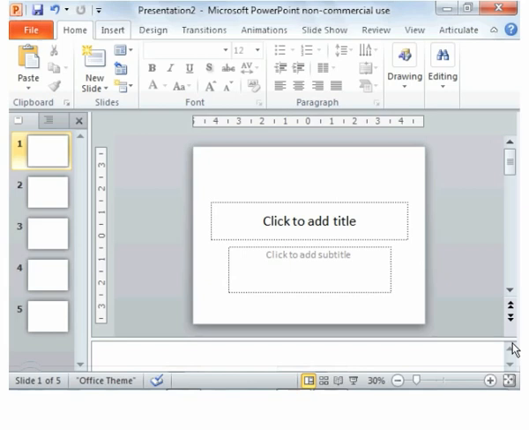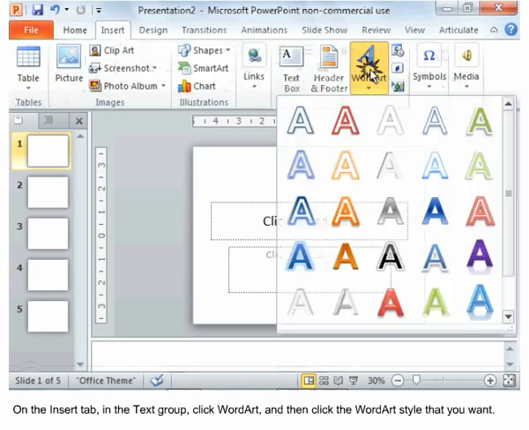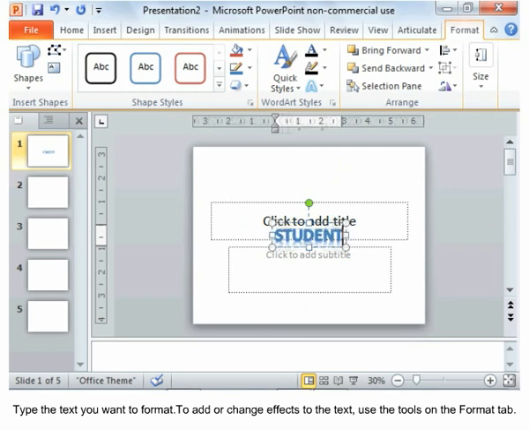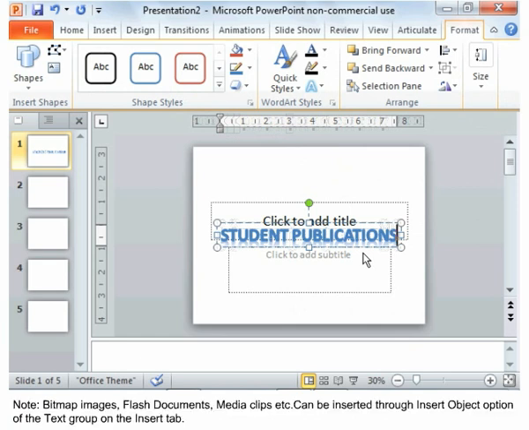Insert WordArt. On the Insert tab, in the Text group, click WordArt and then click the WordArt style that you want. Type the text you want to format. To add or change effects to the text, use the tools on the Format tab. Note: bitmap images, Flash documents, media clips, etc. can be inserted through the Insert Object option of the Text group on the Insert tab.